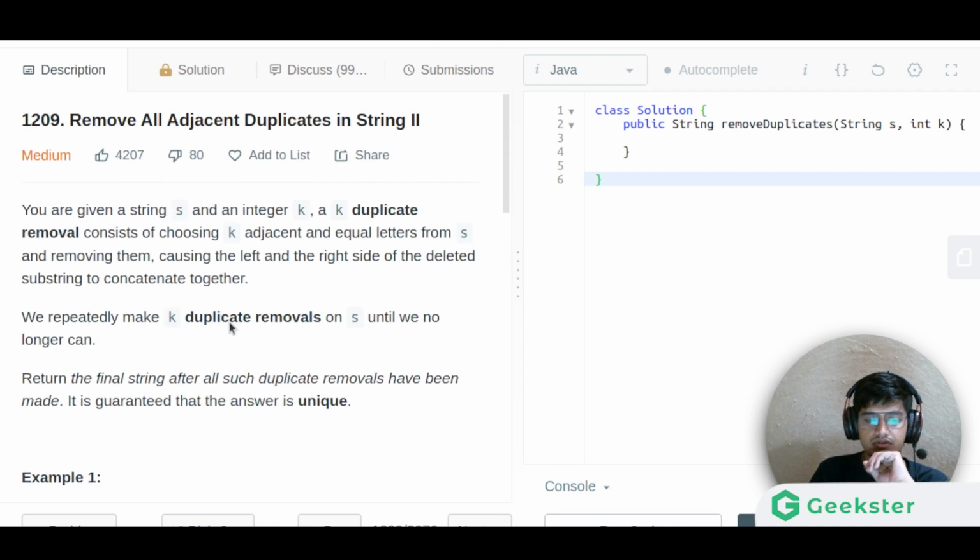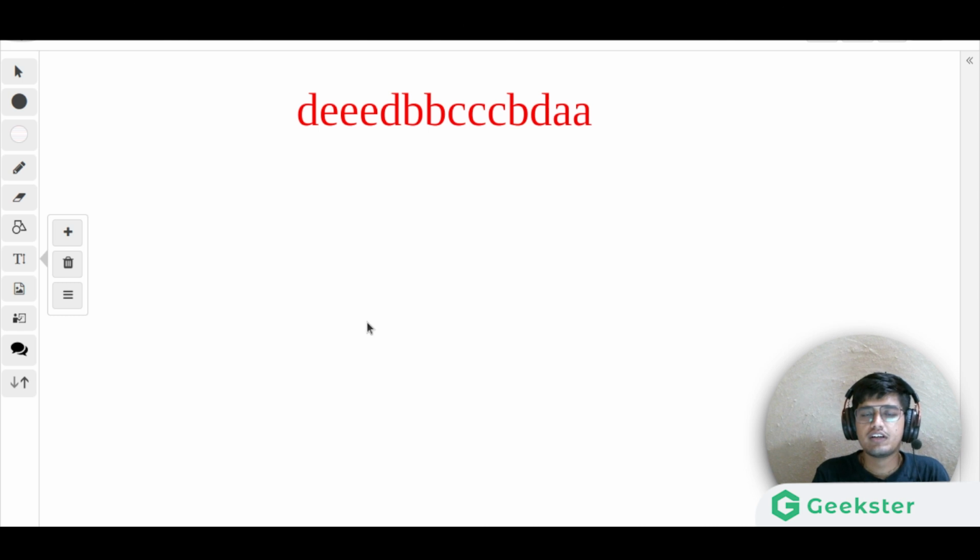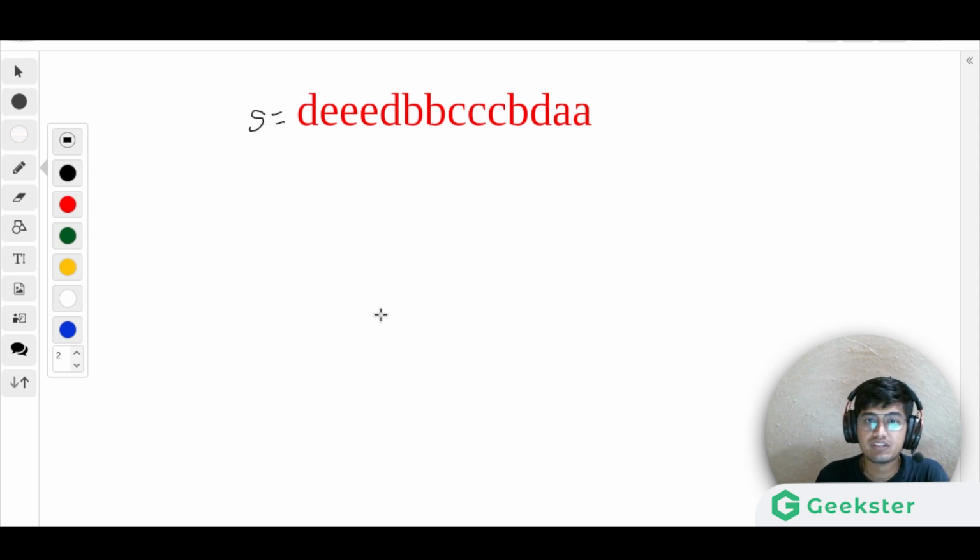Now you can pause the video and try to write the code by yourself also. We'll be using a stack in this problem. So let's discuss the approach and then we'll write the code for that. So let us try to understand the approach. We are given the string, and what we are going to do is make use of a custom stack.